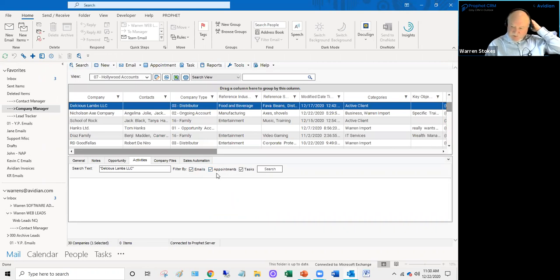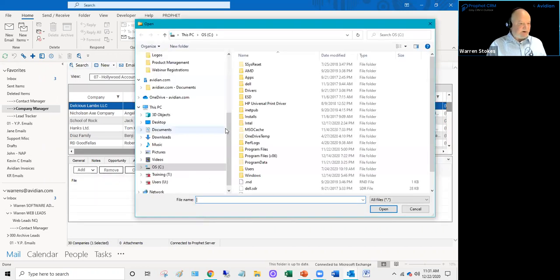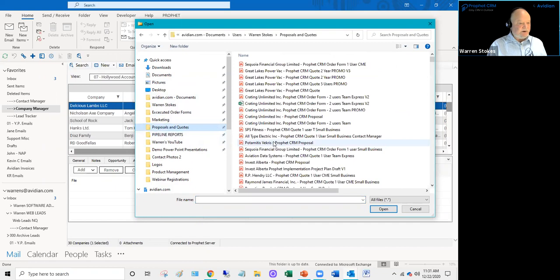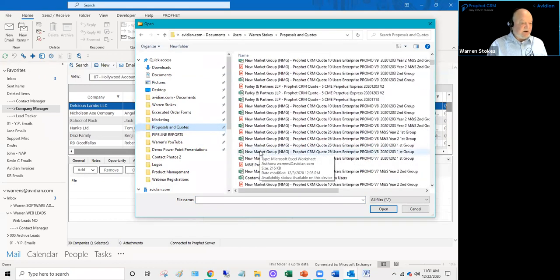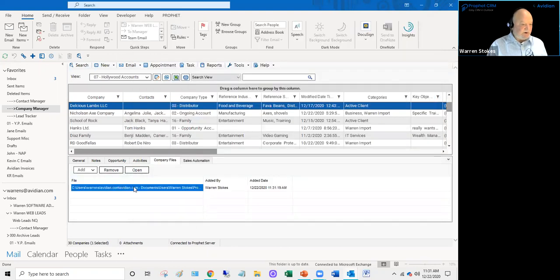So you'll be seeing more on that if your people are updating to that version. Files is nothing more than a hyperlink. If I click add, it just brings up my Windows File Explorer. Perhaps I wanted to have a proposal or a quote or anything like that. All of these are basically just documents, essentially. Here's a change order form or what have you. So this is essentially a link to the document.